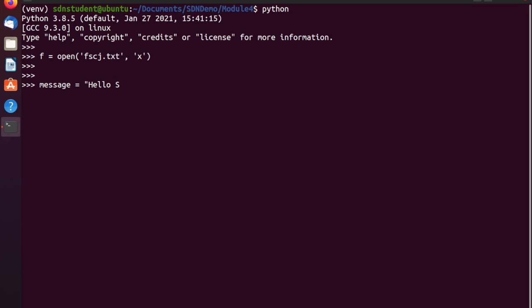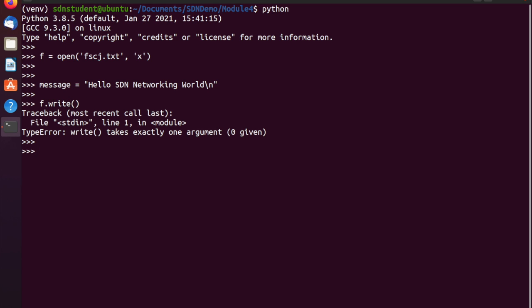hello SDN networking world. I'll have my /n. And now we'll do a f.write to write it to the file. Oh, f.write message. And there it wrote it.